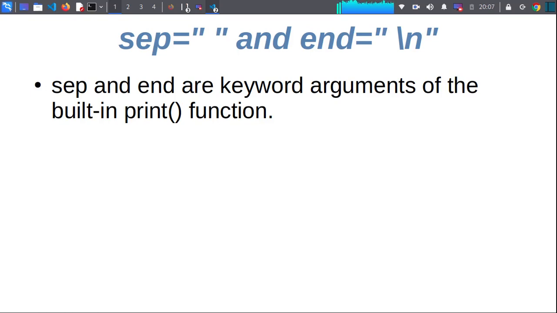By default, sep is like separation, right? You're trying to separate something. By default, it takes a space. The sep argument is called a keyword argument. It's not just an argument, but a keyword argument. For the end argument, by default, it takes a new line.